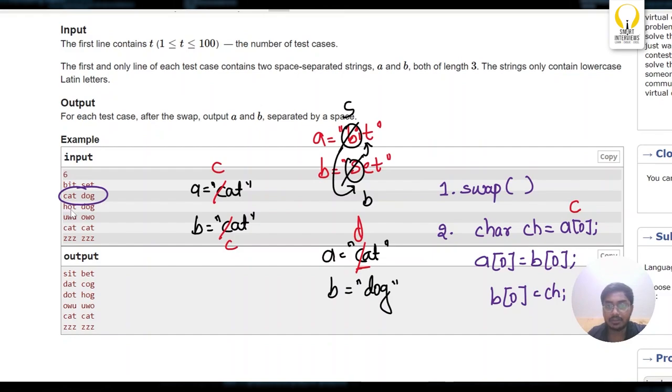Now string A becomes dat. In this line I will be setting B of 0 equals to ch. What is the 0th index of B? D. So I will be replacing this with the character ch. What do I have in ch? Nothing but C. So string A becomes dat and string B becomes cog. If you look at the output as well, we'll be getting dat and cog.